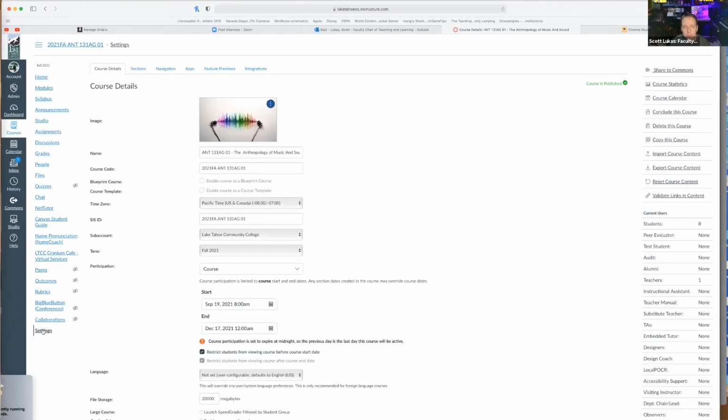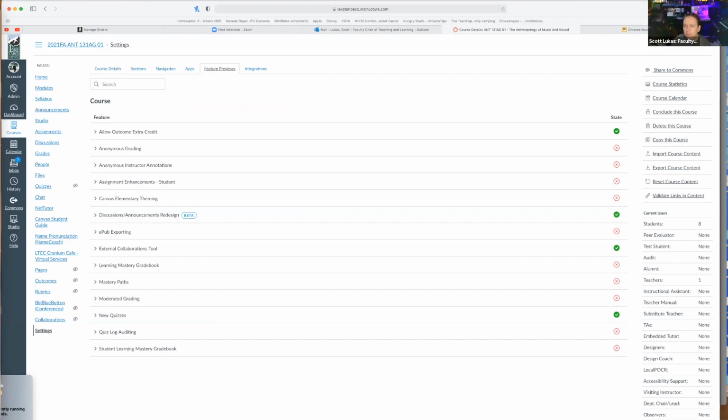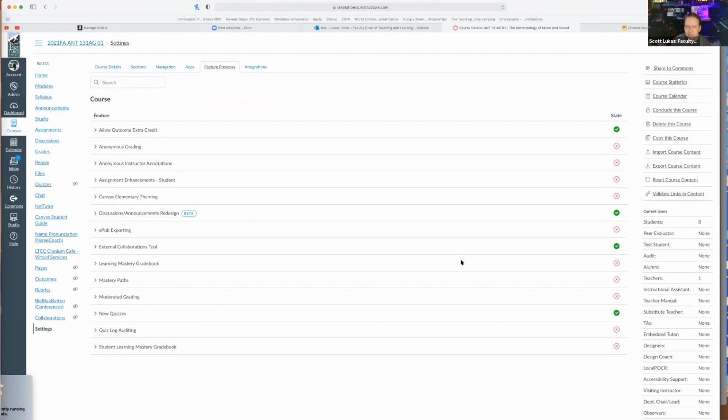You would want to click on your settings tab, and you probably have never clicked on this. It's called feature previews. These are for beta versions or things coming up on your Canvas. And if you don't have access to this, let me know. I think you should. But you'll see right down here, discussions, announcements, redesign beta. And as you know, a beta is a test version of a future Canvas enhancement that will happen.